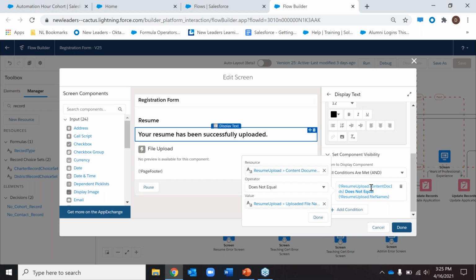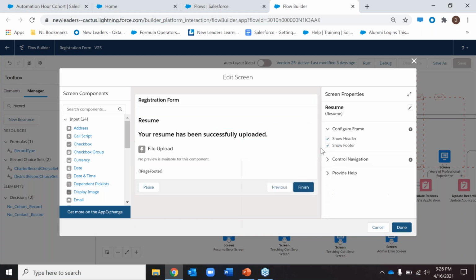So if you do the content docs ID does not equal the file names, then that will, because of course the file names would never be a Salesforce ID, immediately show up as soon as somebody is finished uploading their resume and closed out of that upload pop out. So this way it's just an added verification for those people who might be like, wait, I thought I did, did I not?